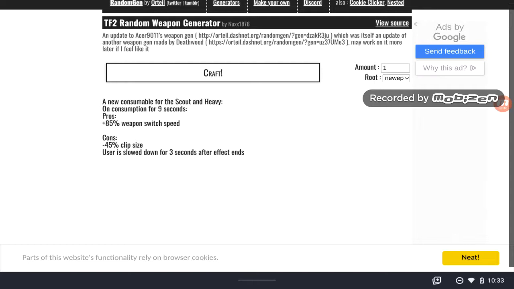A new consumable for scout and heavy on consumption for 9 seconds. You can nearly instantly switch to your other weapon, but you have half clip size, and the user is slow for 3 seconds after. The heavy's already slow, so unless you're fat scouting, that would work, but still. Clip size!